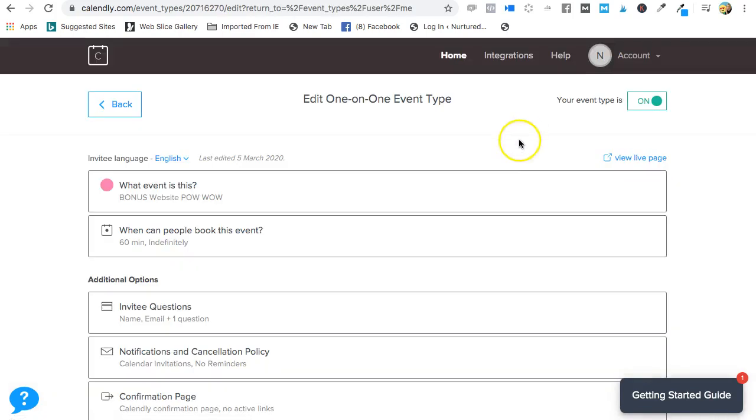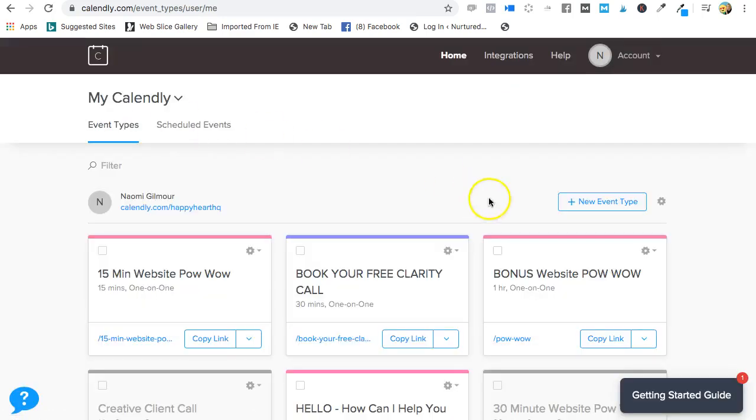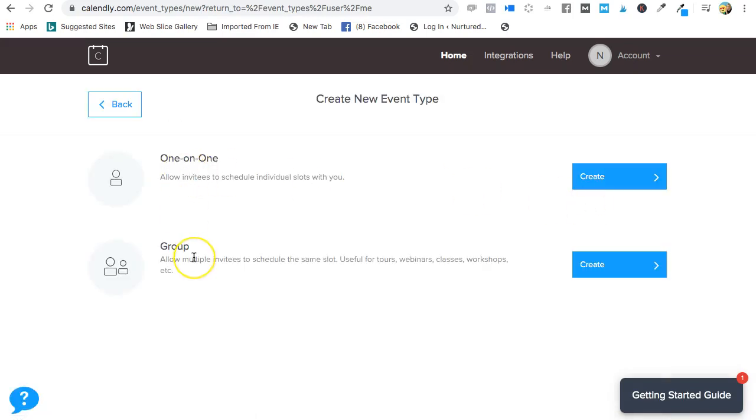So I'm going to go here. I've got a website powwow session that I run, not won. Okay, so what is this event? I've set it up as a bonus powwow session. Really easy to set up. So I'm just going to go back and show you actually how to set an event up if you want to use it. So you literally come in, you create a new event type, one-to-one or to a group.